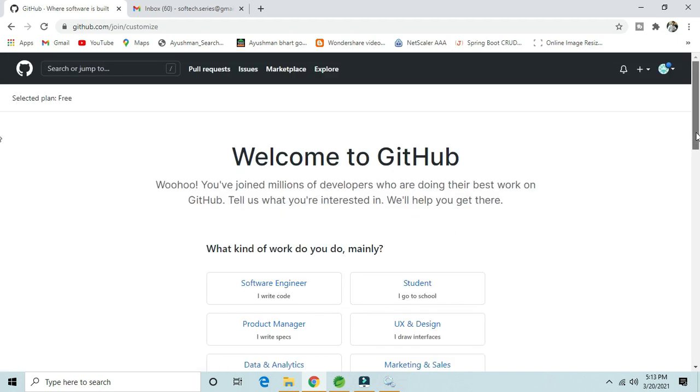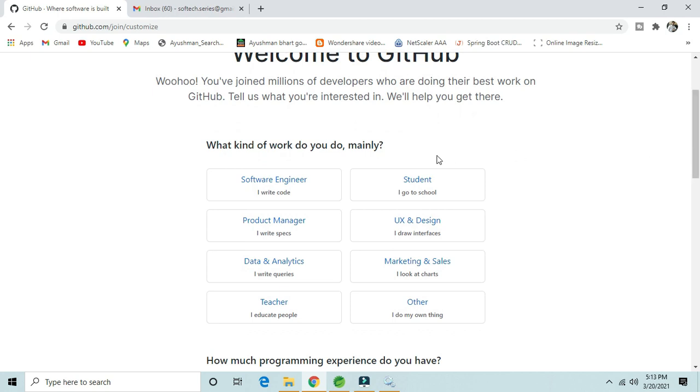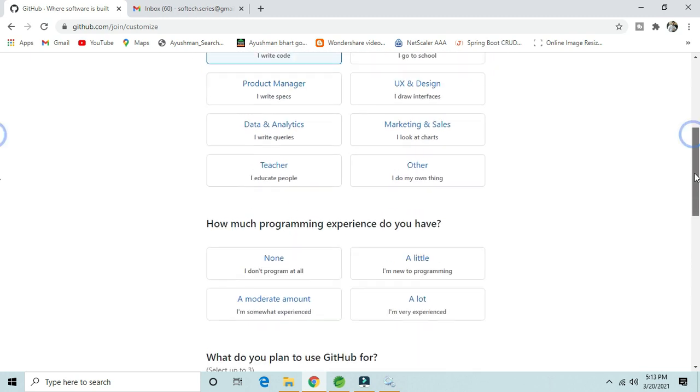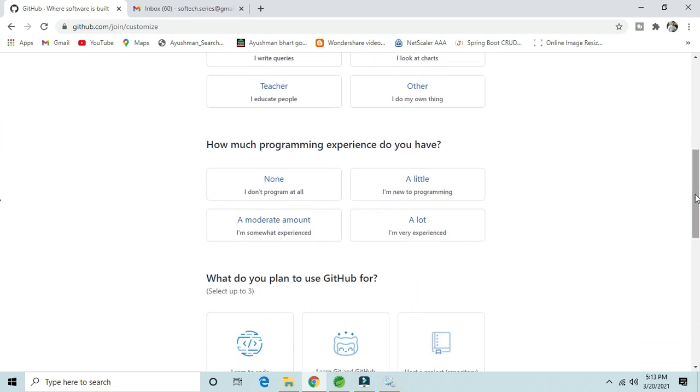Here also we need to provide why we need this account, what kind of work you do. So I am a software engineer, so I selected software engineer. Go down: how much programming experience do you have? I have a moderate amount of experience.